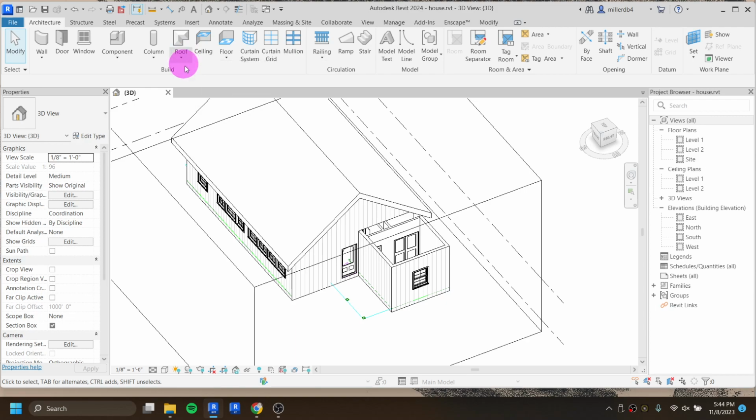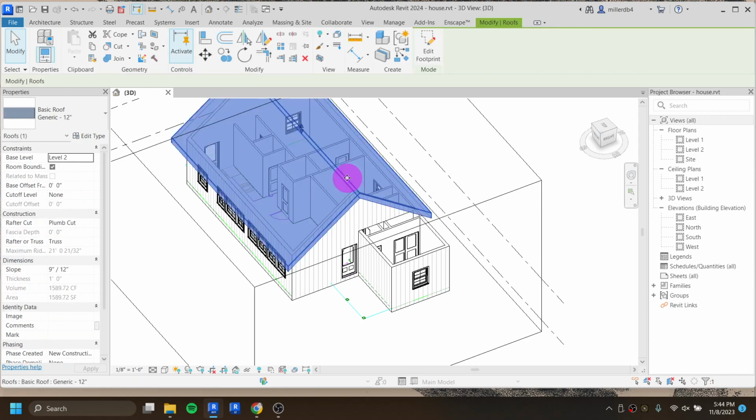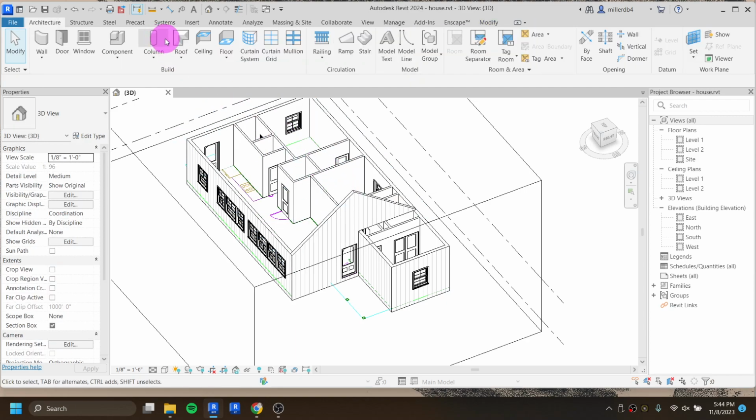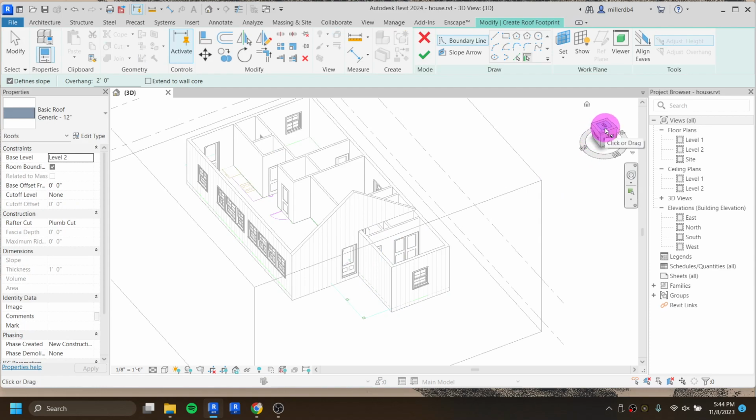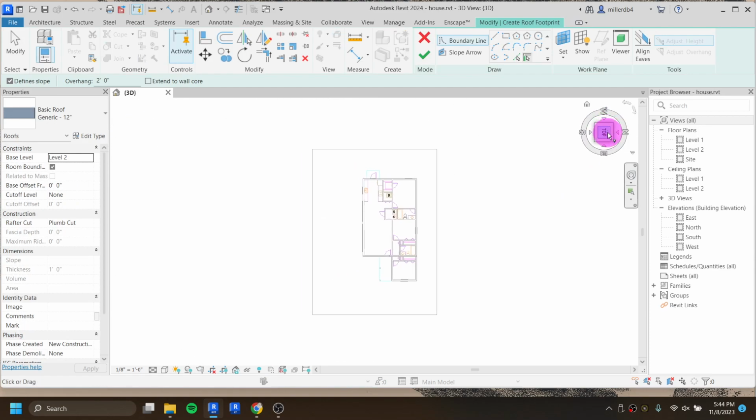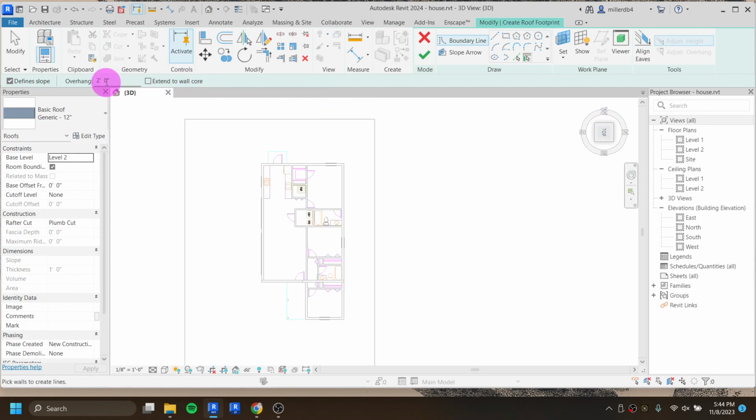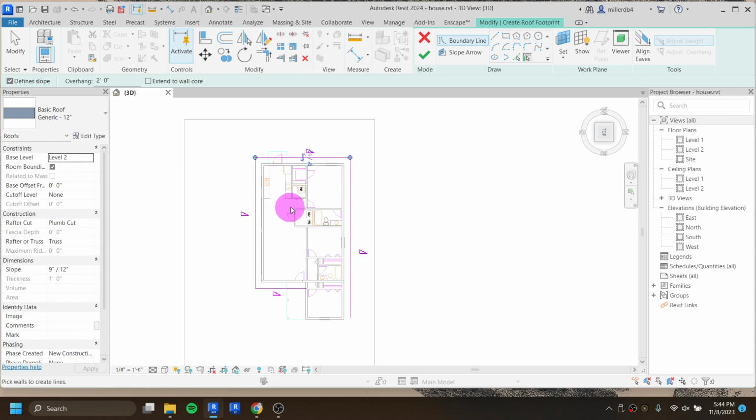And even if you didn't have a roof here at all, so if I just delete this, I can do a roof by footprint. It's just asking me what level I want to put it on. So level 2 would be fine. I'm going to look at it straight from the top of the object. I want that overhang as 2 foot. A line here, here, here, and here.